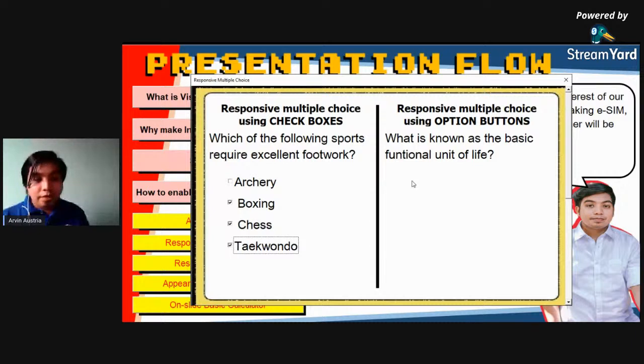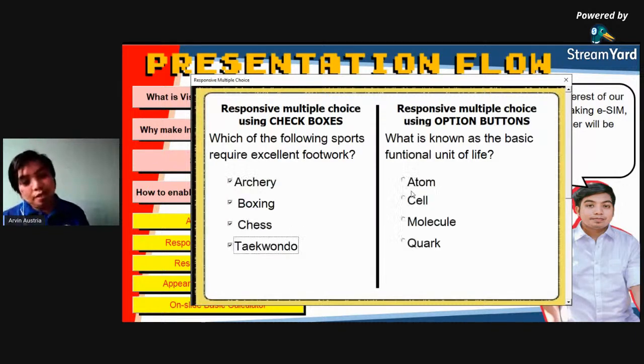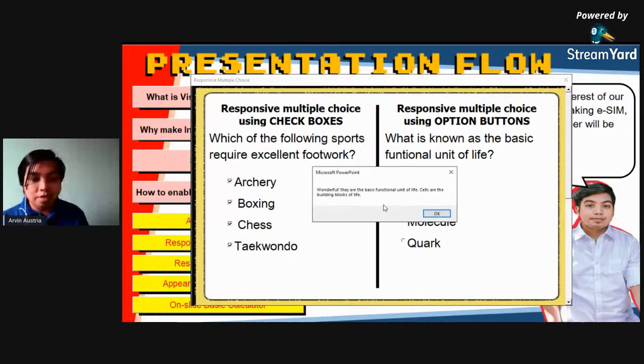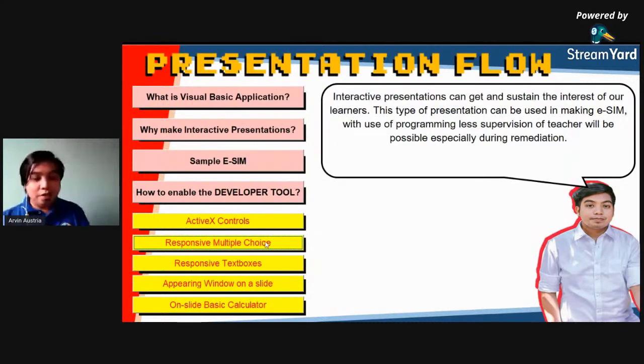And then, what is known as the basic functional unit of life? Sabihin na po natin, let's say, cell. Ayan. Wonderful. They are the basic functional unit of life. Cells are the building blocks of life. Pagsagot ng bata, meron siyang counting tip. Para po, meron siyang talagang realization na kahit wala yung teacher, uy, tama yung sagot ko. Matatandaan niya. Okay? That is for our responsive multiple choice.